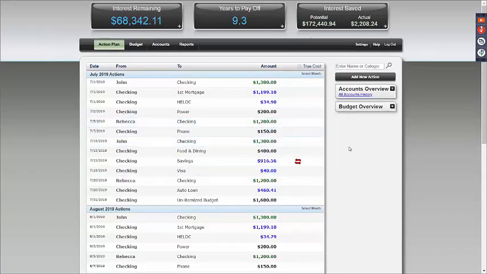Okay, so now we're in July. Now, July is saying that since we've been through a month, we have $68,342.11 in interest remaining. We have 9.3 years still remaining, and we have $172,440 as our potential to save interest. And if you noticed, actual populated there at $2,208.24.